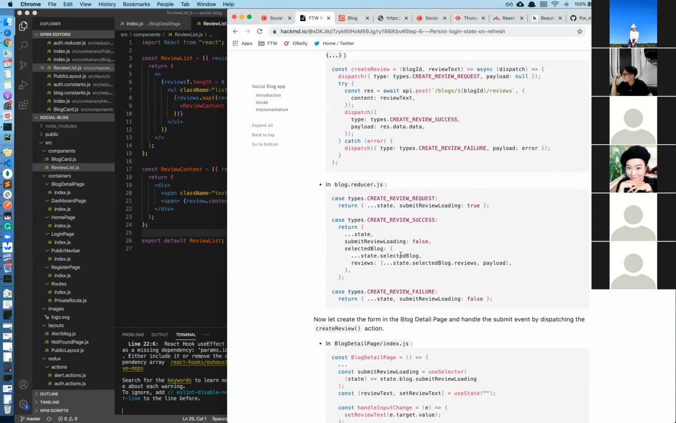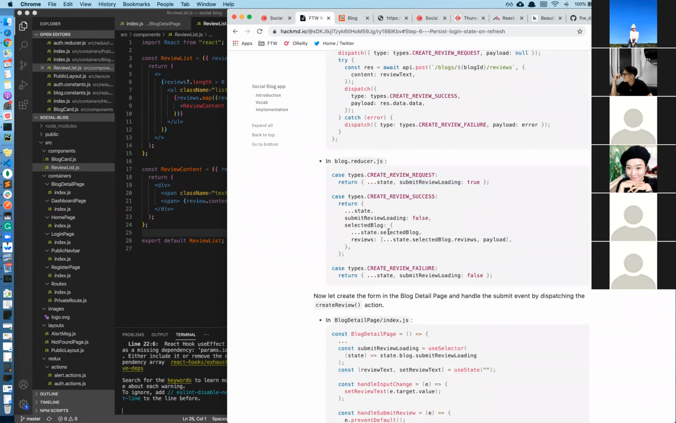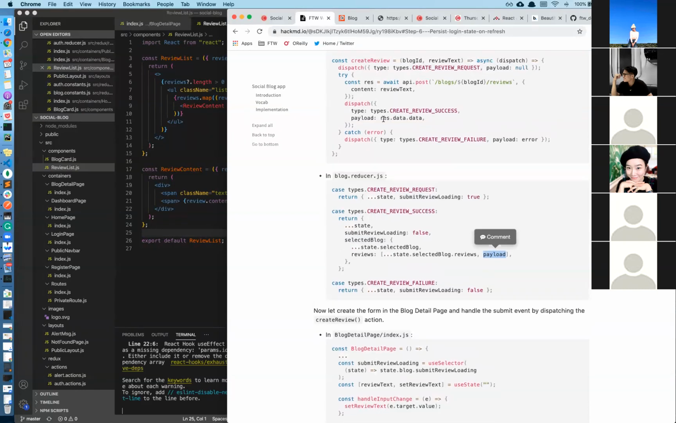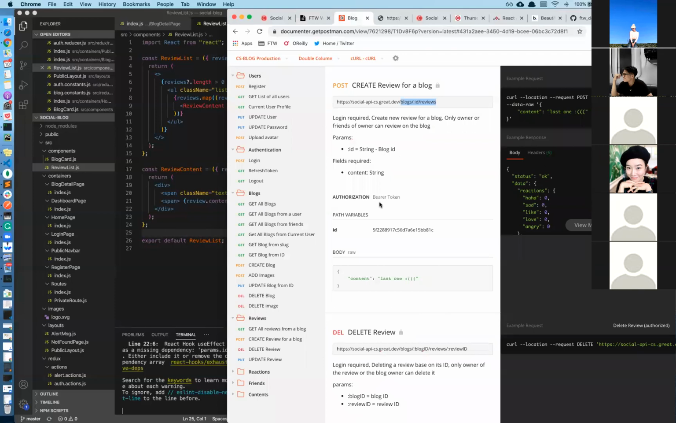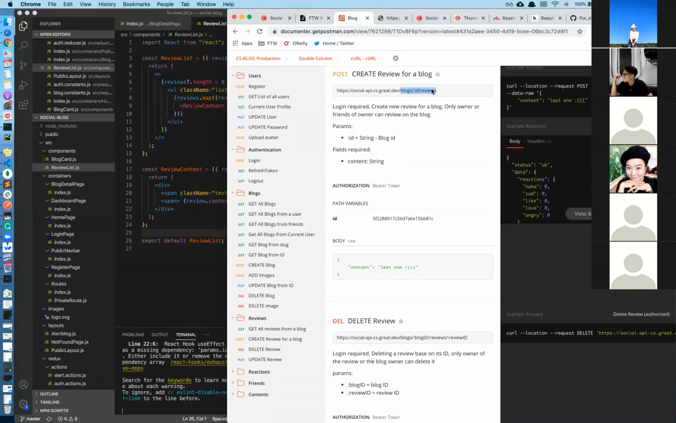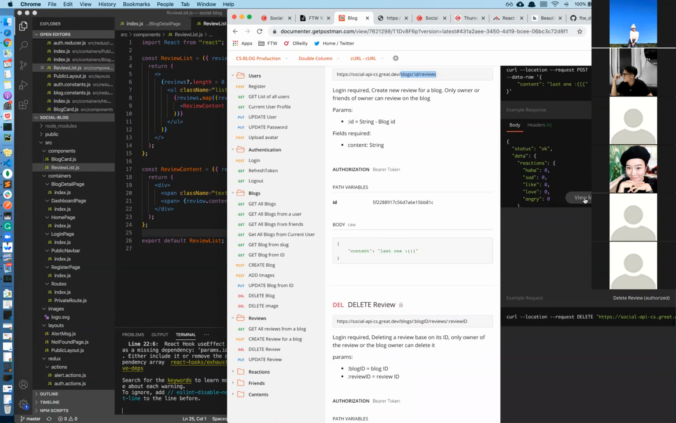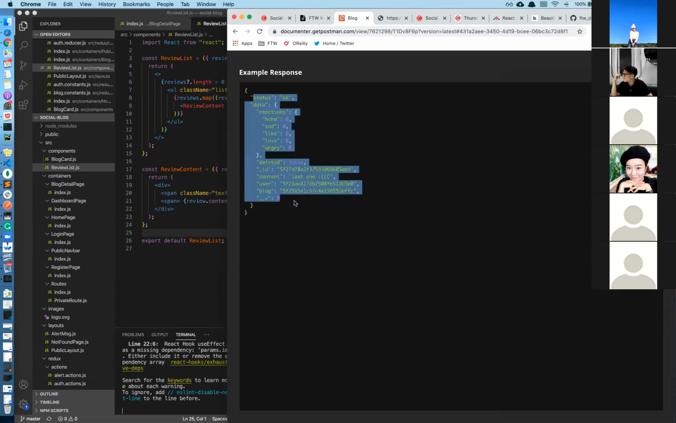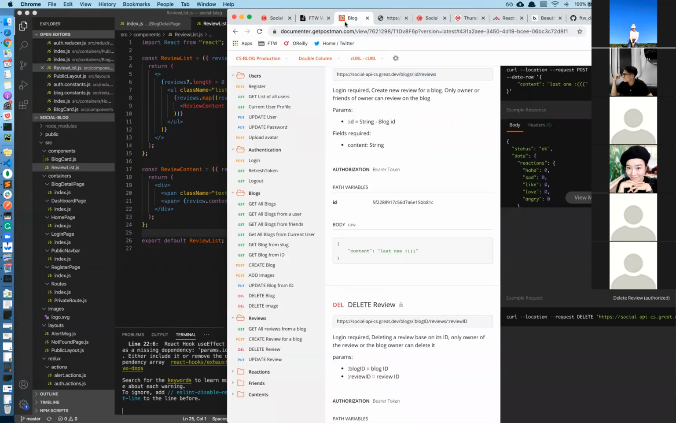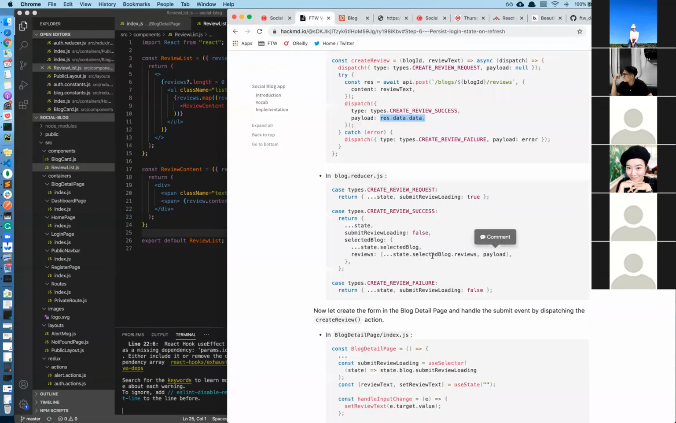And if we successfully add the review, we will merge the reviews into the selected block. So payload here is the response from the server, right? And the server, after it successfully creates a review, will respond to us based on the API here. So in this API, after creating a review successfully, it will send the information about that review back to us. Right? And we need to add it into our list of reviews.